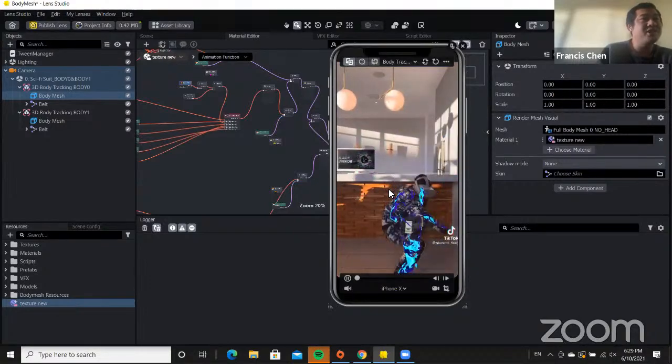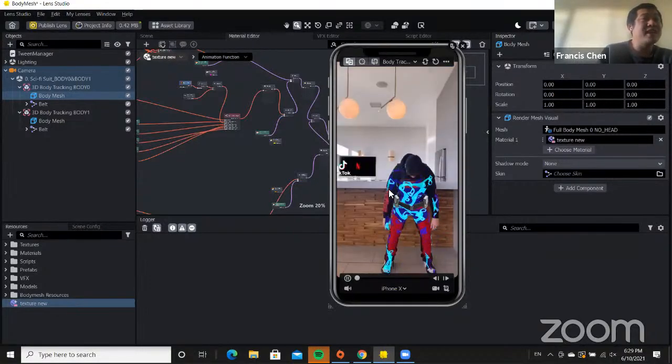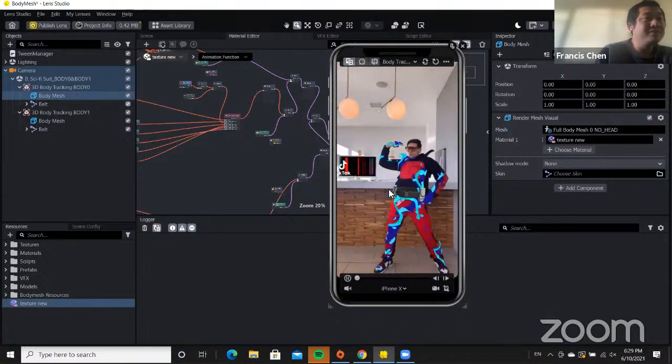So it is a 3D body mesh that came out in the new version of Snap Lens Studio 4.0.